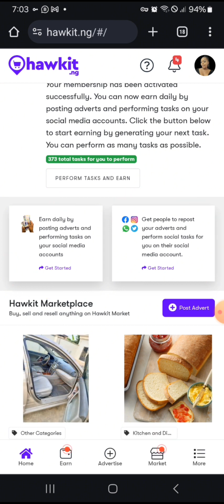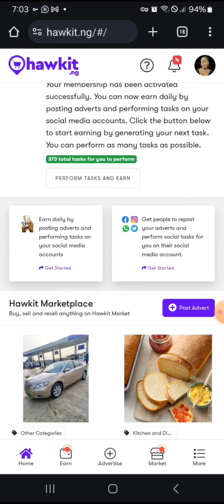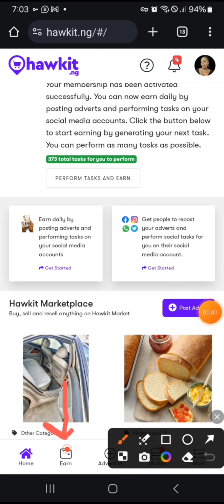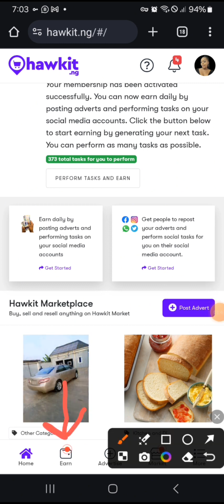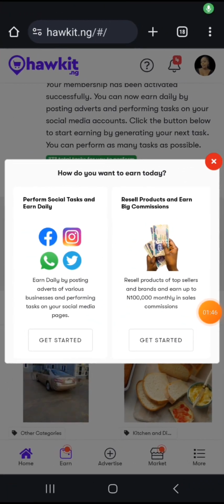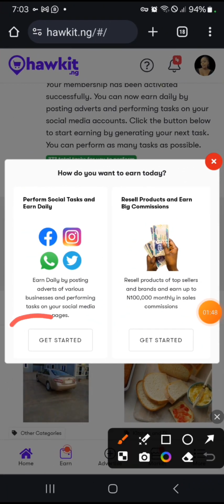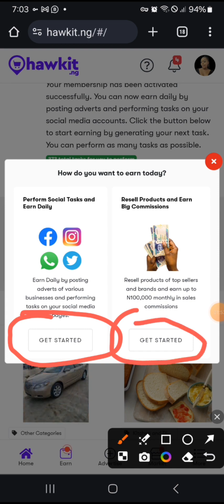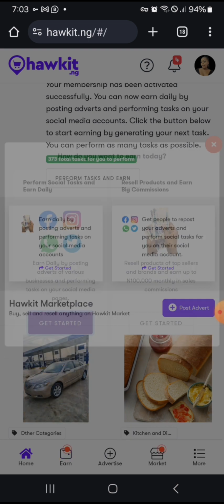So what you need to do is to click on this earn button here. Once you click on it, you select this one that says engagement tasks. You can also resell other people's products. I will also guide you on how to do that. You click on engagement tasks.